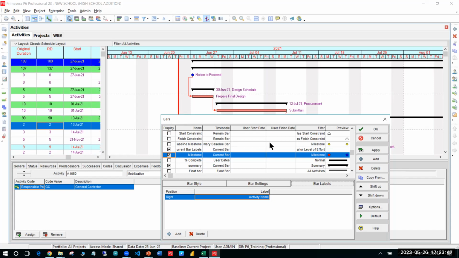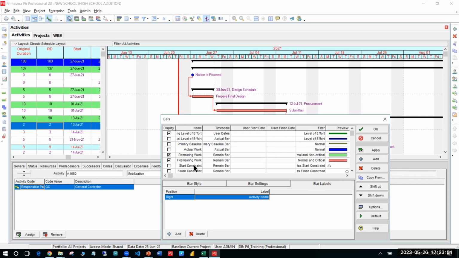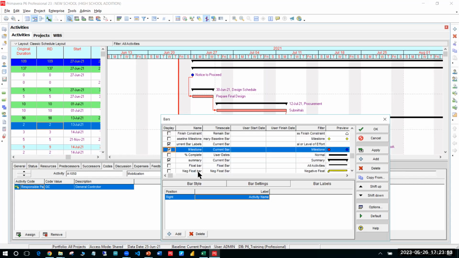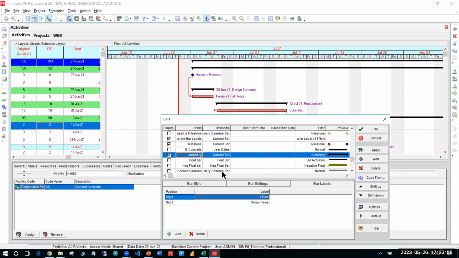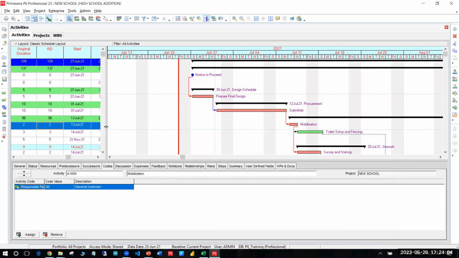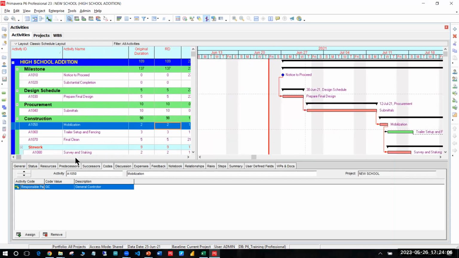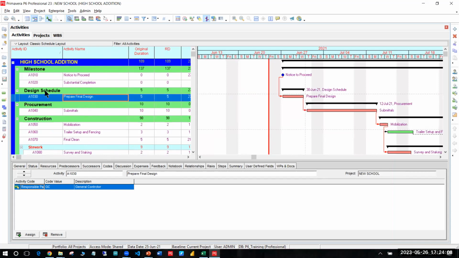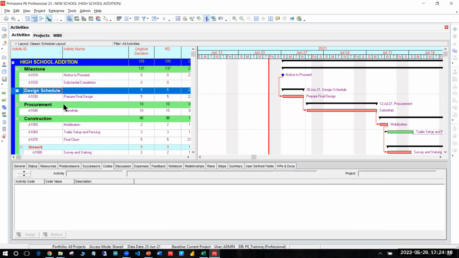For example, this is the summary bar. This one, the black one, is a summary bar. So what are we showing right now in the summary bar? Where is summary? This is summary. So we are showing finish and group name. Group name means, if I go here, this is group name, design schedule. This is group name, procurement, because this is the WBS, right? This is showing construction. In this one, it is construction.